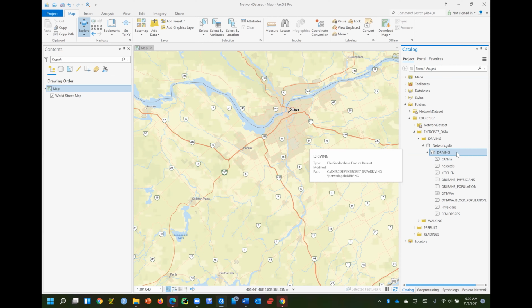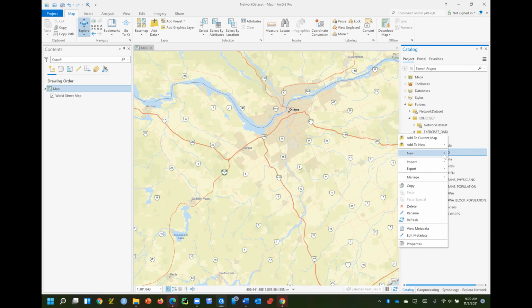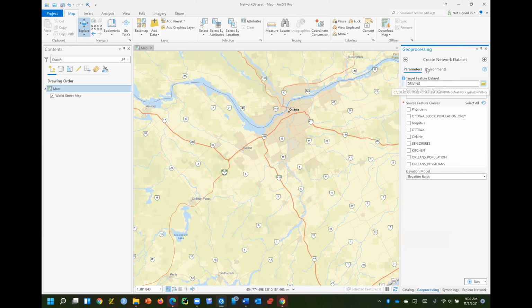So we have to create one by simply right-clicking on driving and saying new network data set. And here, it'll give us an opportunity to give this a name, and we'll call this the driving underscore ND for network data set. And then we choose what feature classes are going to participate in this particular network data set. And as we saw, we're going to be using the CAN RTE. So I'll just put a check mark beside that.